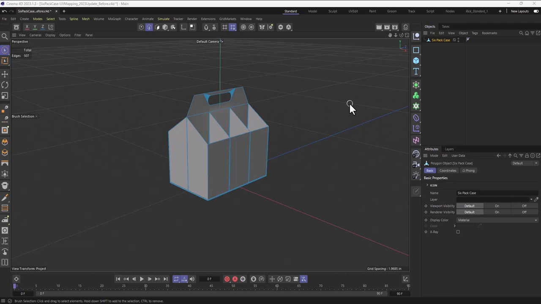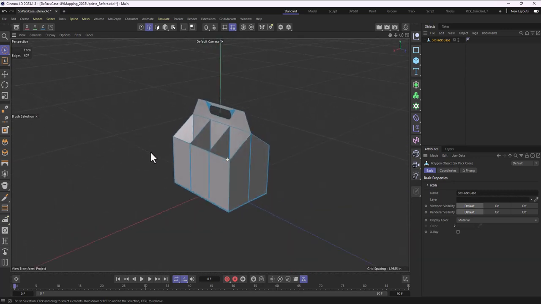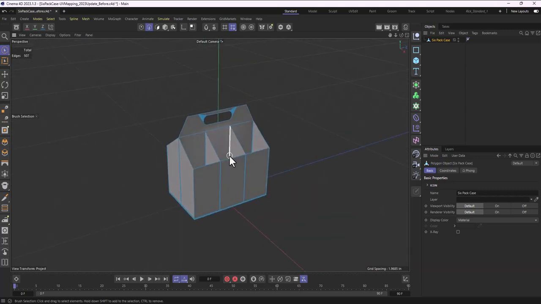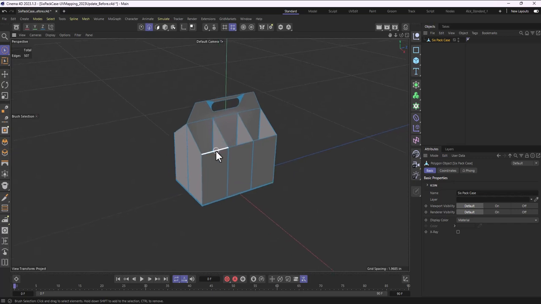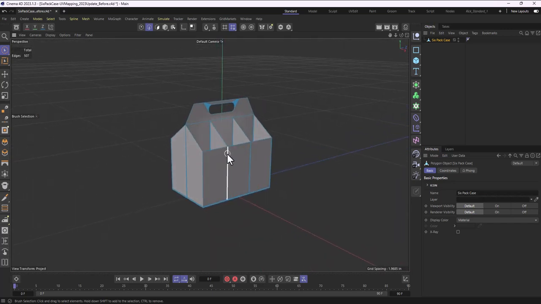Okay, here we are. I'm going to show you how to UV map this 6-pack case using the UV edit panel in the new 2023 Cinema 4D. Now honestly, it's gotten a lot easier over the years, and I want to show you a process that's going to help you with not just box-sized packaging UVs, but really any kind of 3D model that you want to lay flat onto a UV map.